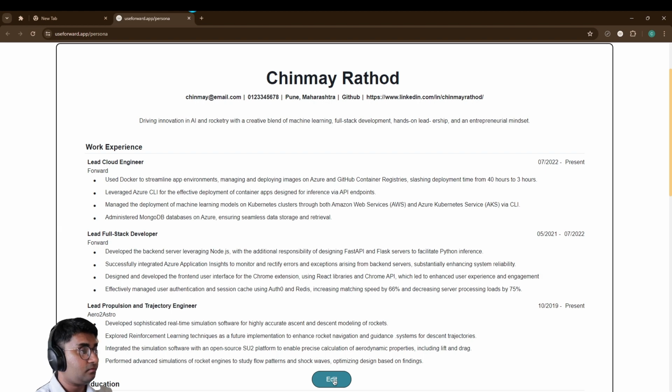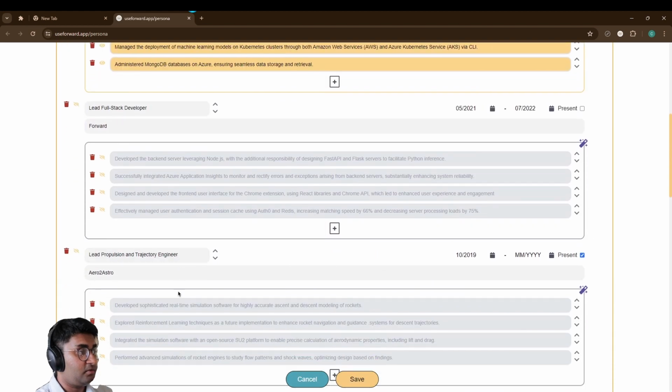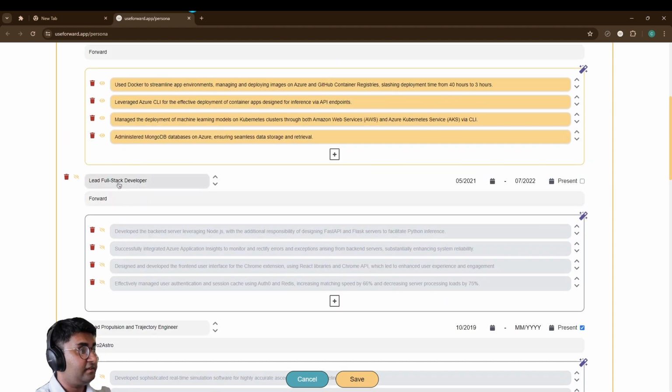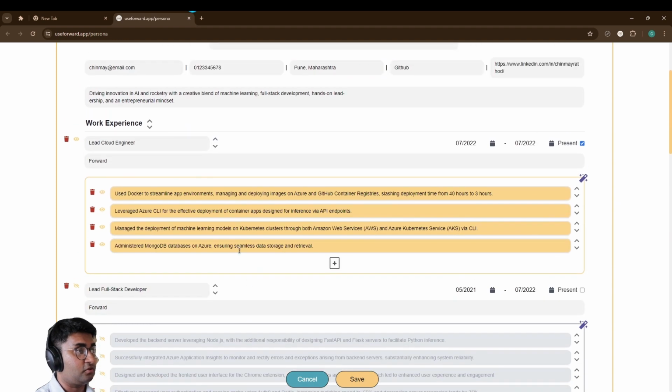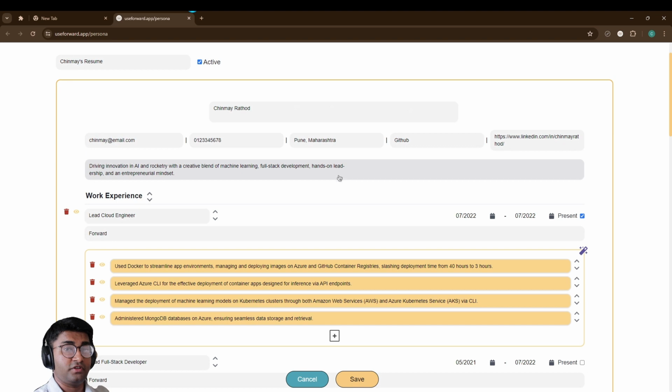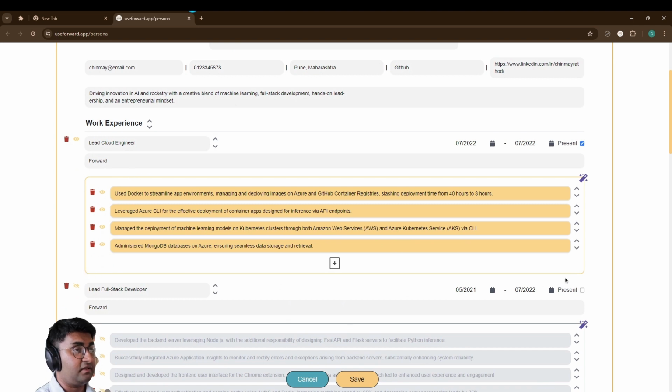So I am going to go to my persona. As you can see, I've hidden my full stack developer and aerospace roles, so we're only going to be using this one. And as I said last time, you don't have to use the persona as your own resume builder. If you just want to use it for forward to give you matches, you just have to fill out stuff in the yellow boxes. So: use Docker to streamline app environments, managing and deploying images on Azure and GitHub Container Registries, slashing development time from 40 hours to 3 hours.